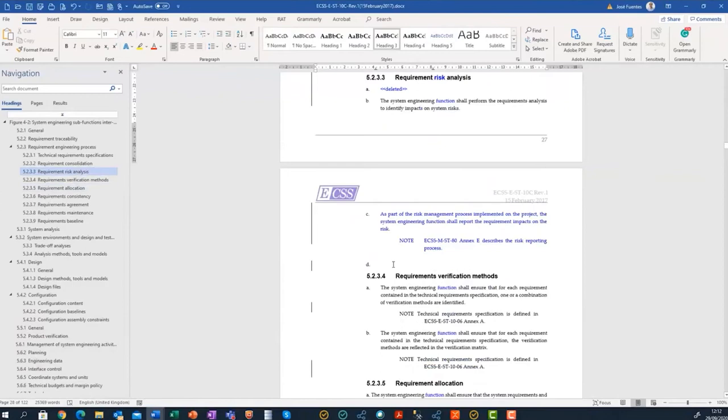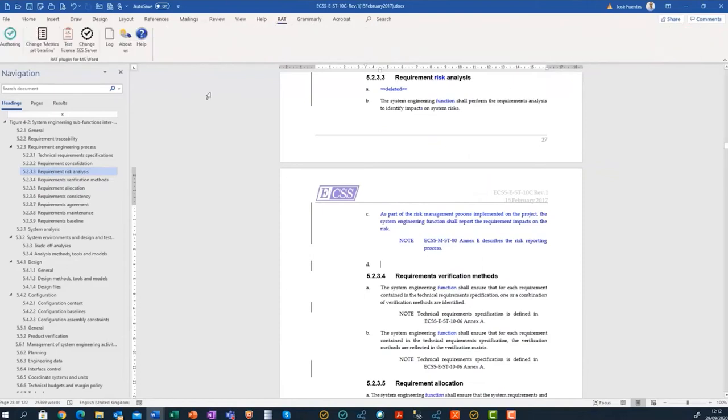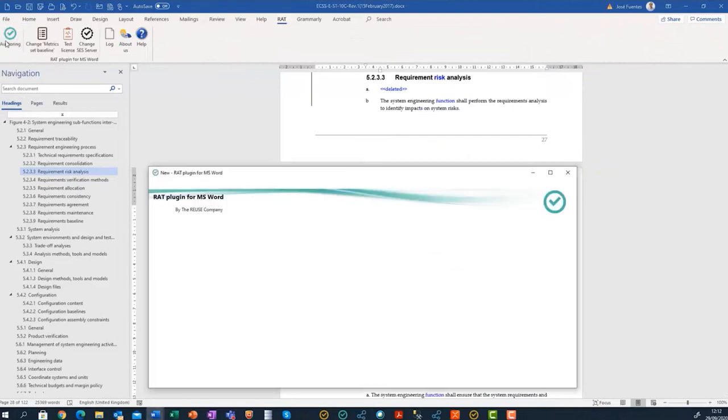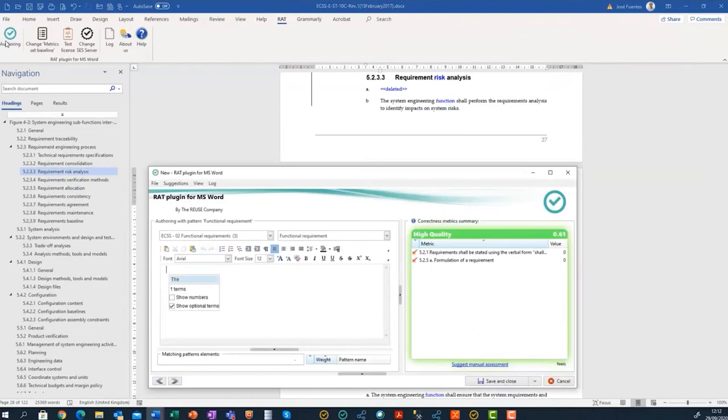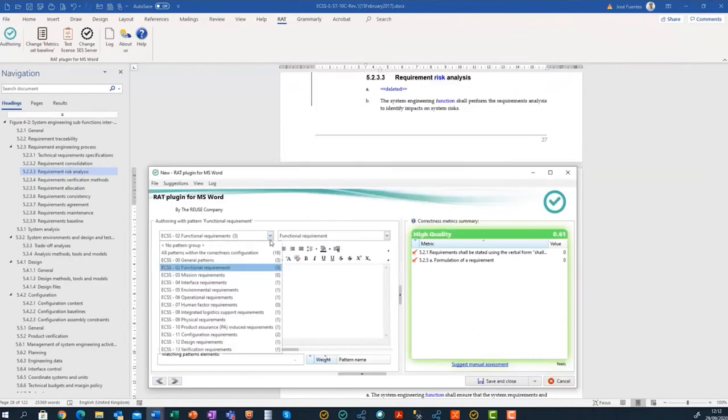So these are the risk related section. And I don't know if you can see on the top, there's a menu called RAT. So when you install the RAT plugin on top of Word, this is what you will find, including the button to open the RAT screen itself. So this is the RAT, the authoring screen.